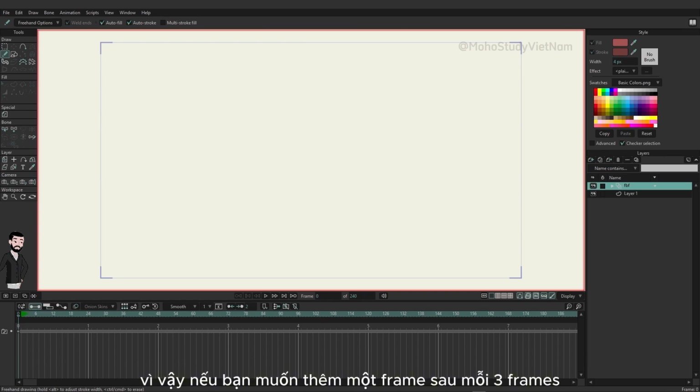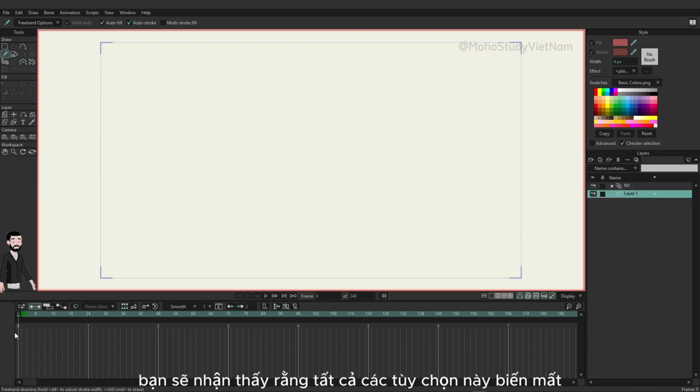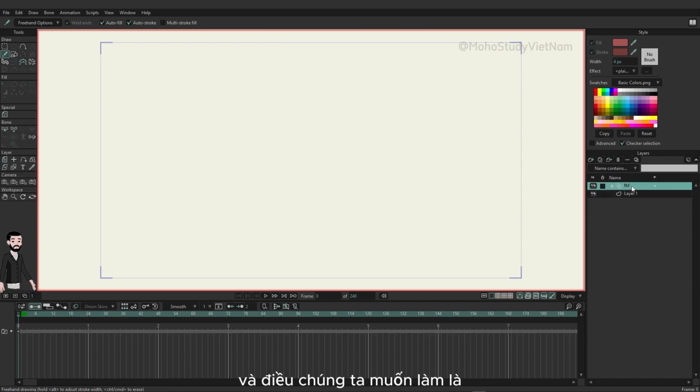So if you want to add a frame every 3 frames, every 2 frames, versus 1, you can do so. But if we click on the vector layer, you'll notice that all of these options disappear. And this is the power of the frame by frame layer. It really does act differently compared to the other layers. And what we want to do is make sure we're on that frame by frame layer.